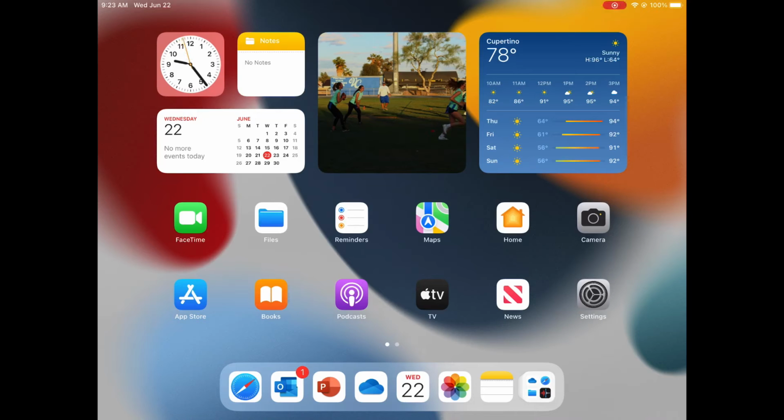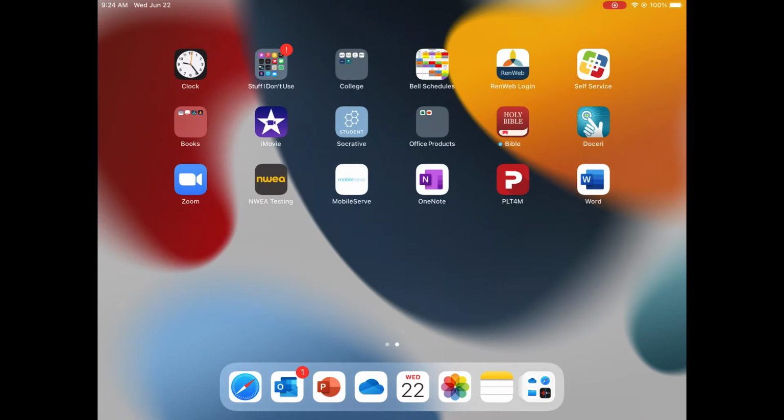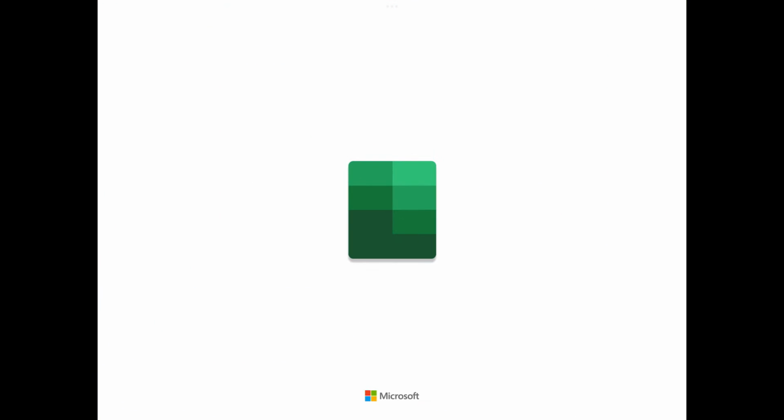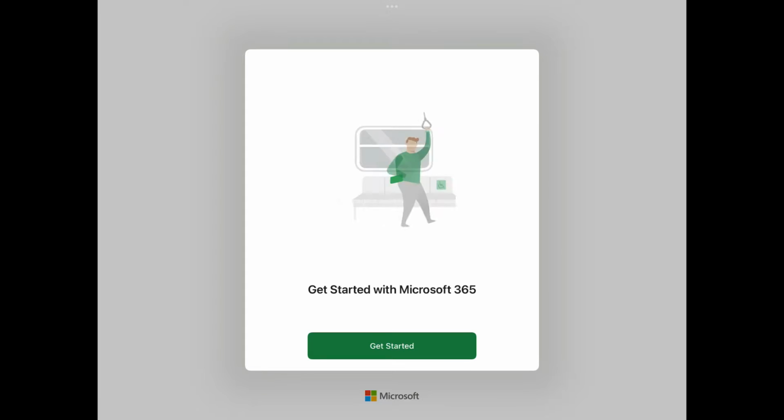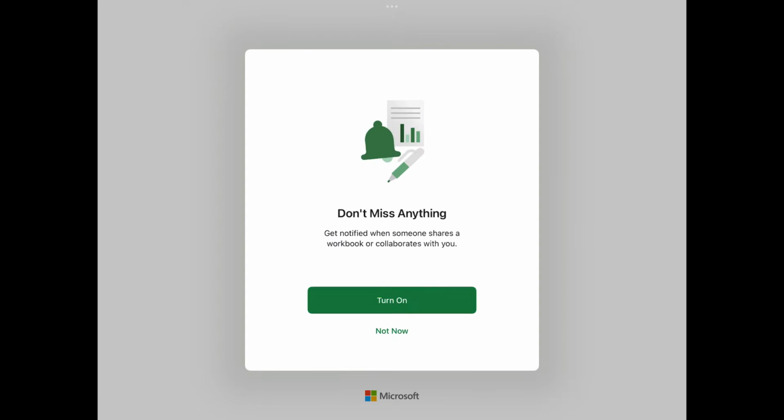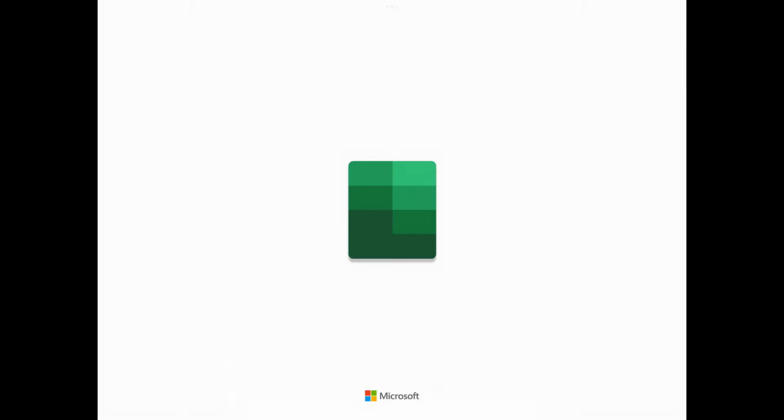All right, next up we have Excel, and Excel you're going to learn about more in your Comp Lit class, so for right now I just really want to do the basics. Because we've been working on all the other Microsoft products, it should automatically log us in, but we'll need to click through some of these prompts.